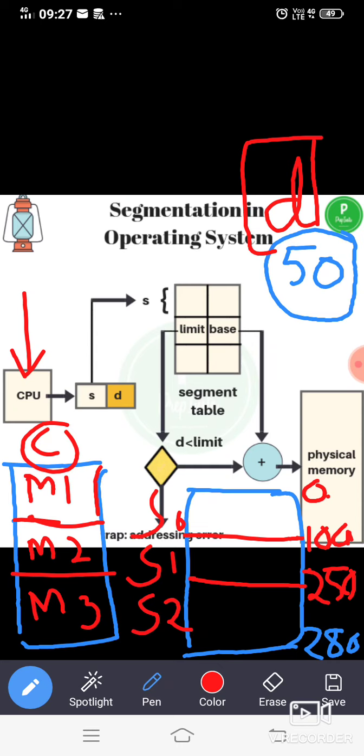Now let us take any of the segments. Let us take the segment number 1 here and try to work it out.